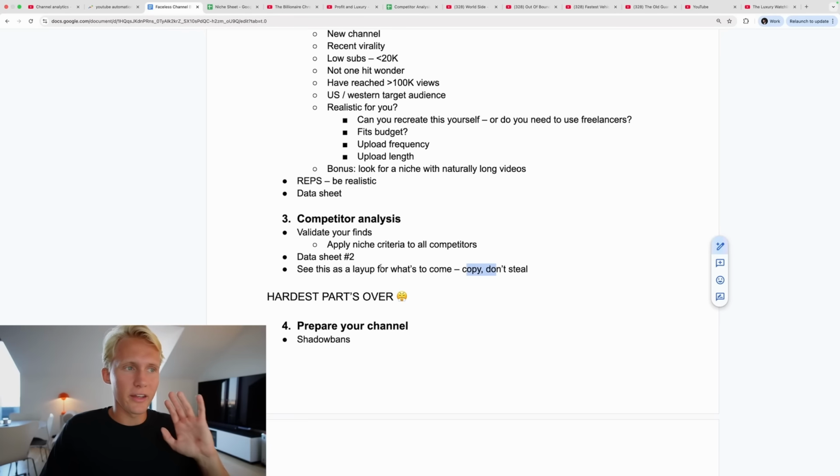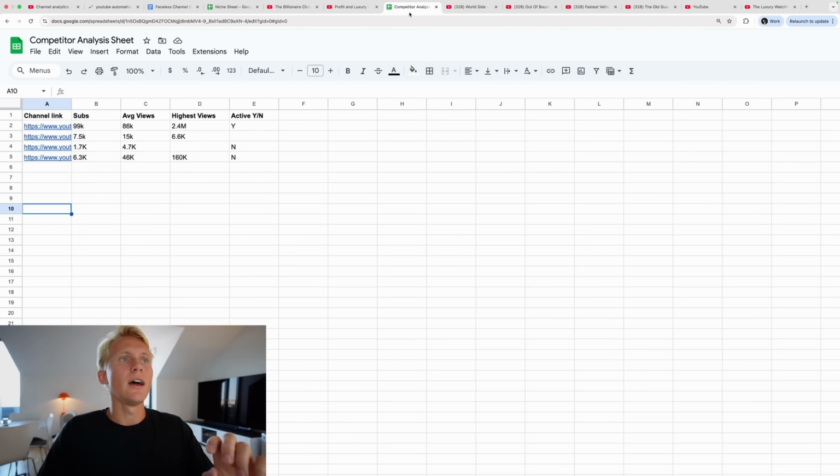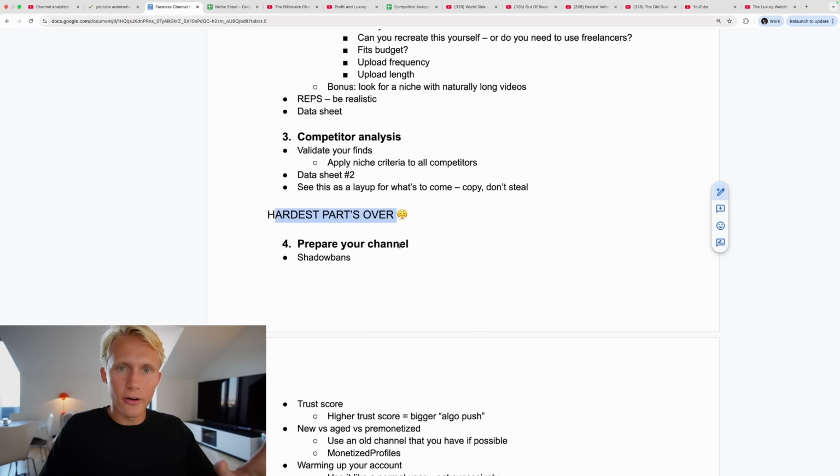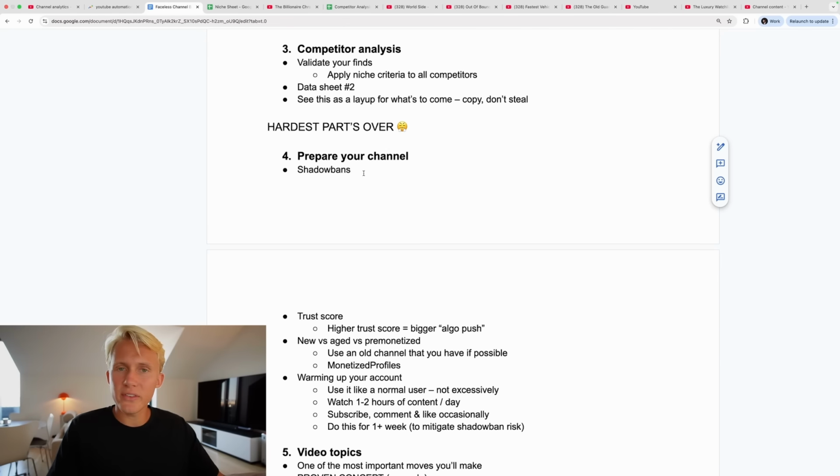And you can see that I've written here, see this as a layup for what's to come. And this is because what you do in the competitor analysis step will help you a lot with everything related to titles, thumbnails. So it is very good data for you to have all of these channels mapped out in the sheet. We will use it a lot later on. But boom, if you have proceeded this far in the tutorial, the hardest part is officially over, and the part where you arguably should spend most of your time. Now it's time for the next step, and that would be to prepare your channel.